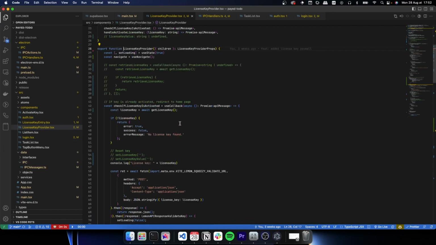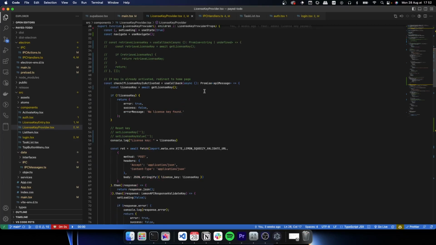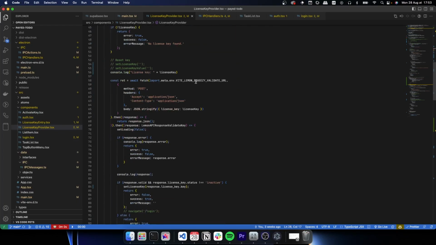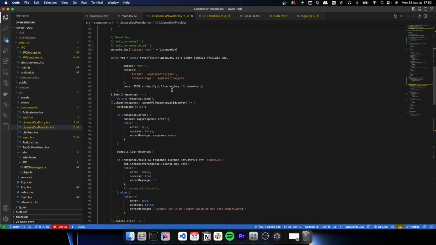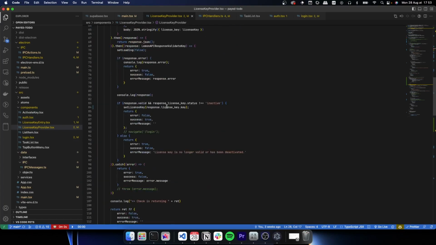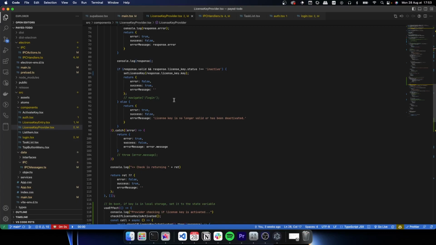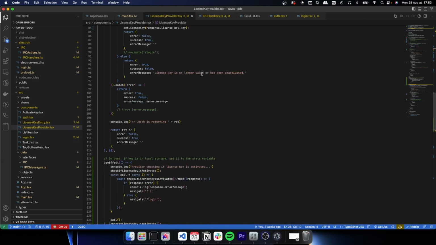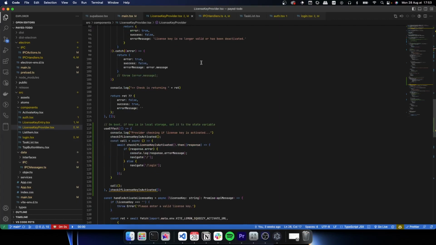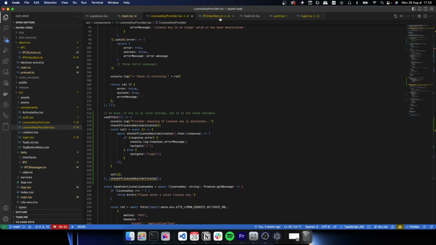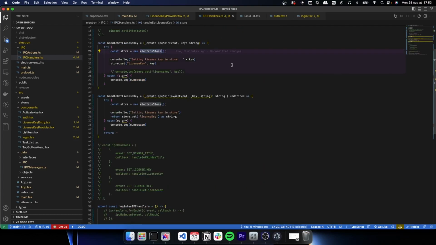So the first one is just to check if it's actually activated. I grab the license key and send it to the Lemonsqueezy API and get the response. If it's valid, that's good. Otherwise, that's bad. And I could also check if it's been deactivated or not and do stuff depending on that. But the way I had to store it more durably is to use, as I said, Electron store.